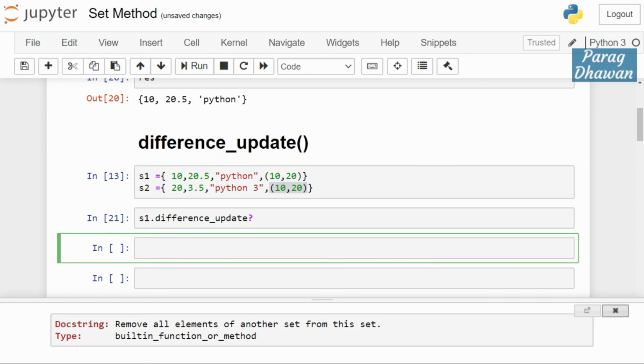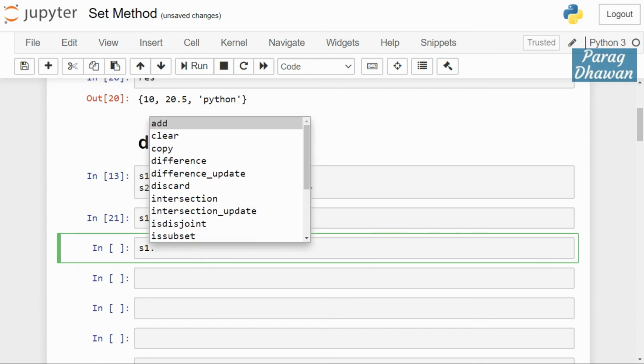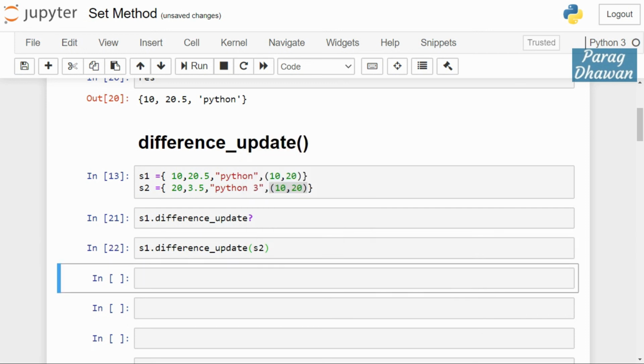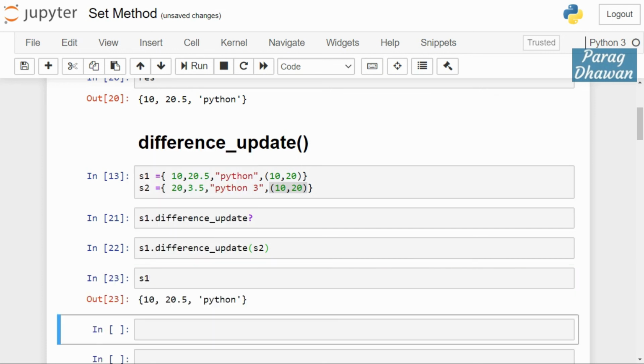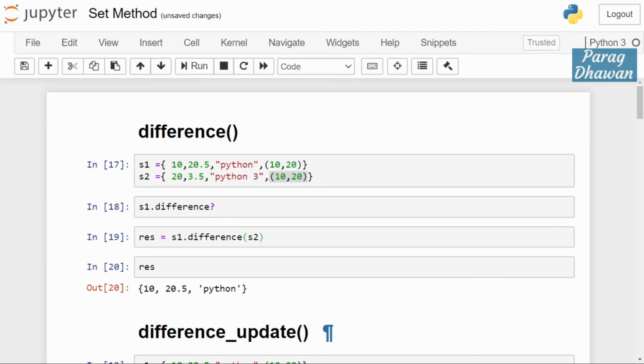So click on the cell, call the function S1 dot difference update, pass as a parameter S2, print the value of S1. See, S1 is updated. This was all about difference and difference update functions.